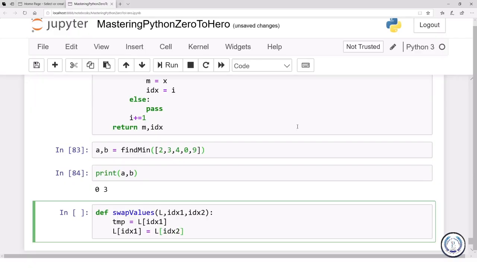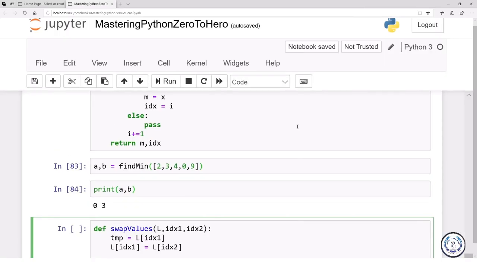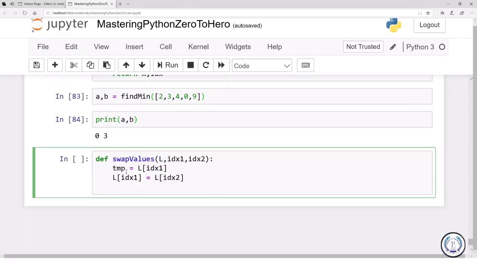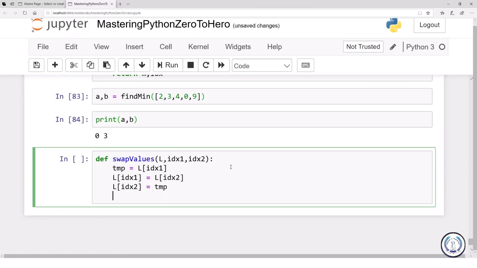Don't worry, we will see lists in detail later on. Now at index 1, the value of index 2 is copied, but it is not overwritten because we already have saved the value somewhere before that copying appears. So L at idx2 is simply temp, and now return the list. So that's how you can swap the two values if you want.